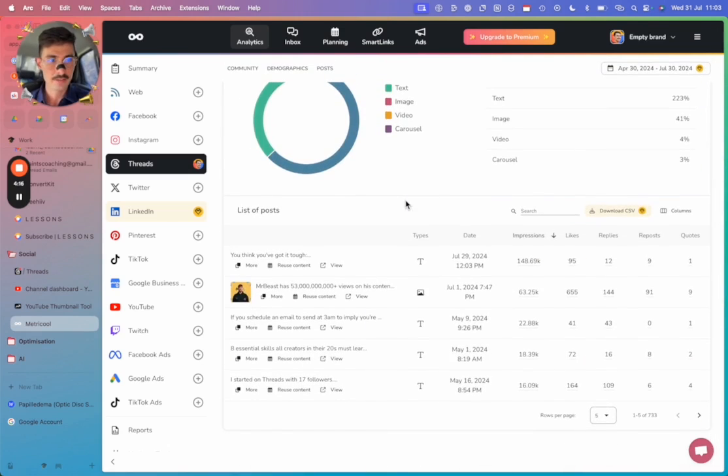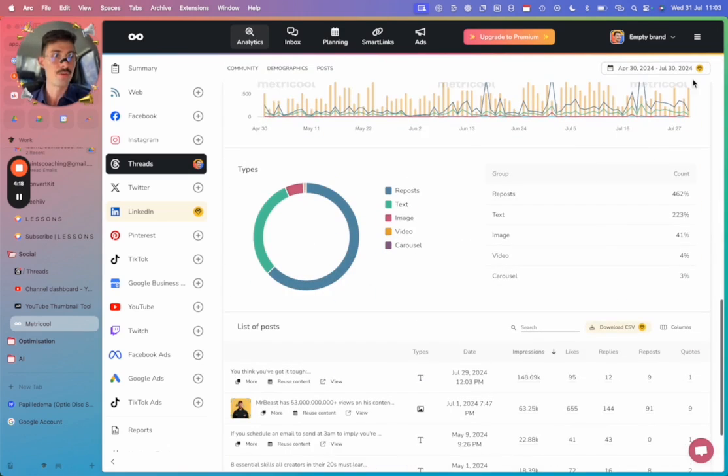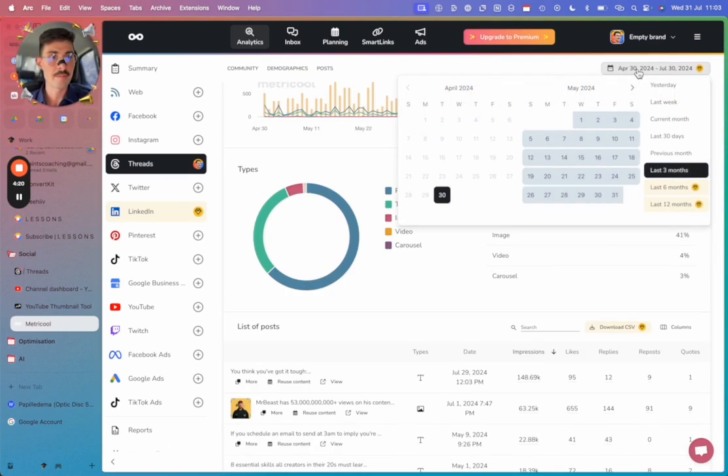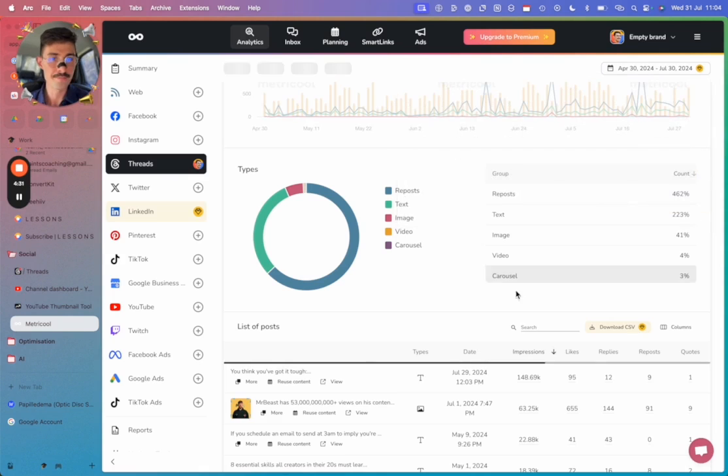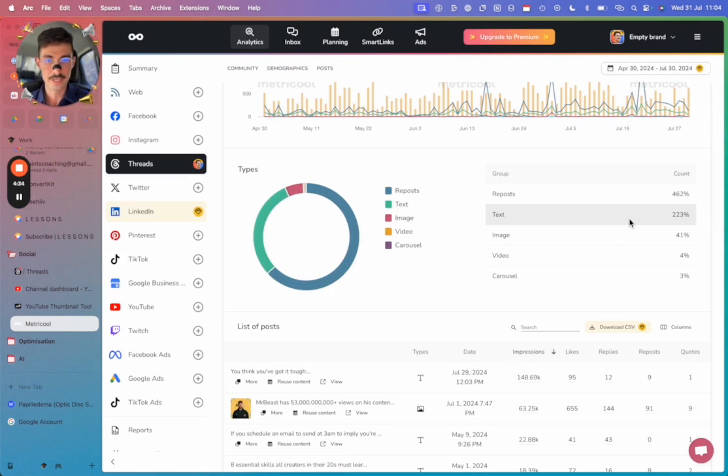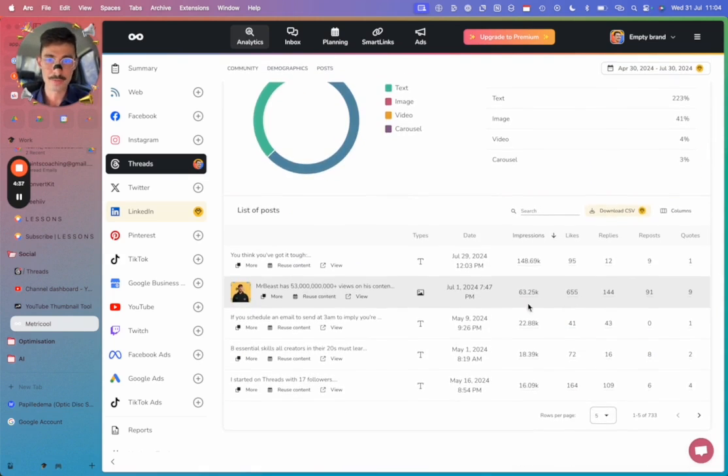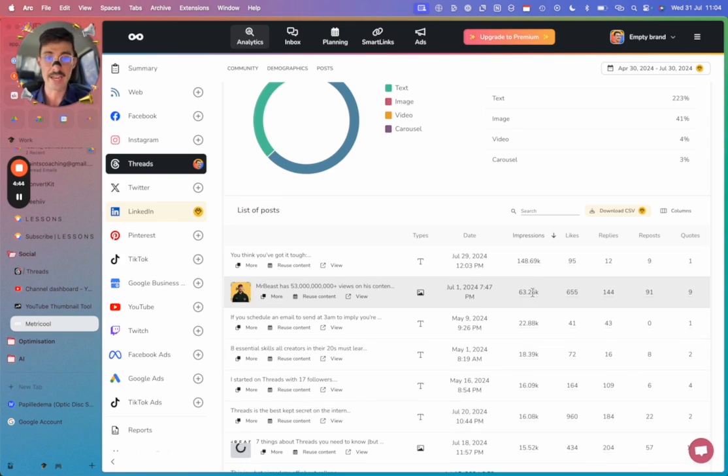Scroll all the way down and then change the time frame. It should have by default current month. Make sure you change it to the last 3. Notice that you can't do the last 6 or last 12 without upgrading to premium, so that's why we're doing the last 3. And then there should be a little reload. Once we've done that, we're all the way at the bottom of the page where we see lists of posts. Then we want to change rows per page to 25, and that will give you your top 25 performing posts over the last 3 months.